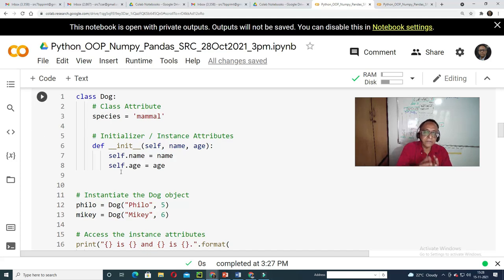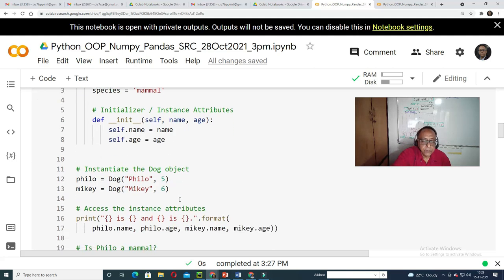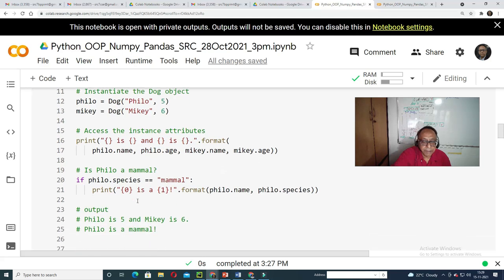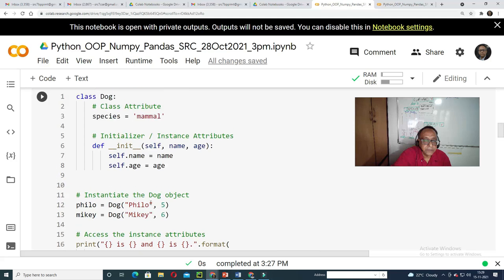In Java, if you see the same code, it is a class Dog, and your Dog will be your constructor, but I think this is a better design. So a constructor cannot be called from outside. The constructor will be automatically called by the programming language whenever it is run. So instead, two dogs, Philo and Milky. I named them Philo and Milky, with ages 5 and 6, and print says Philo's age, and Milky is a mammal, as output.